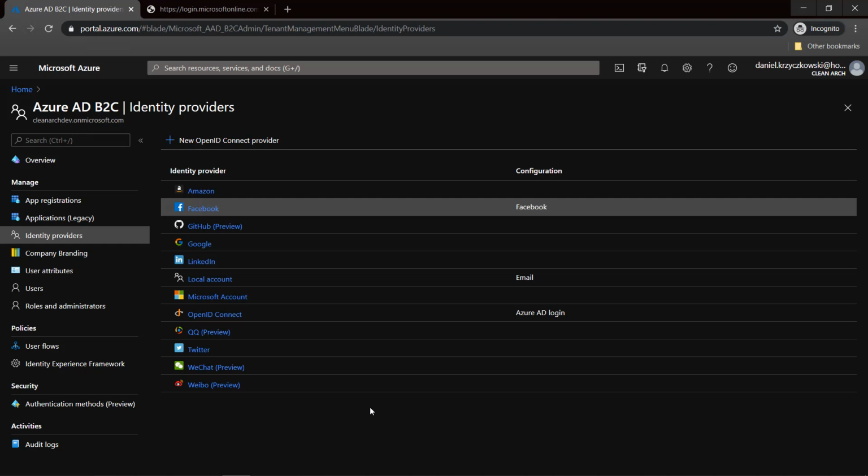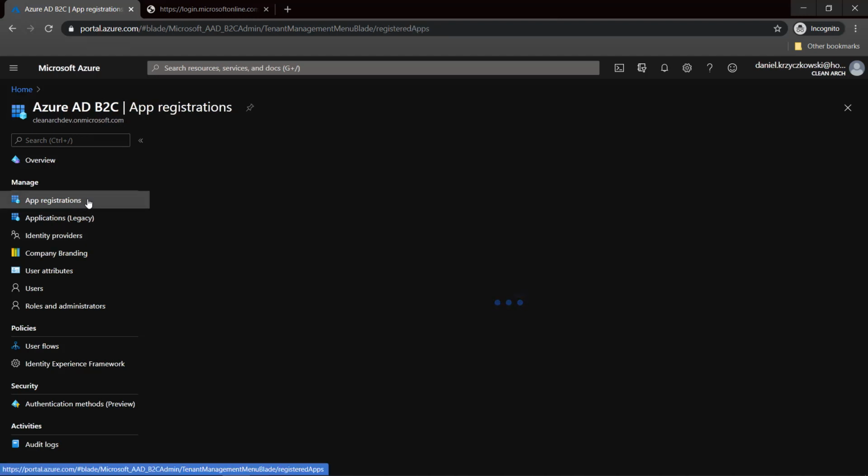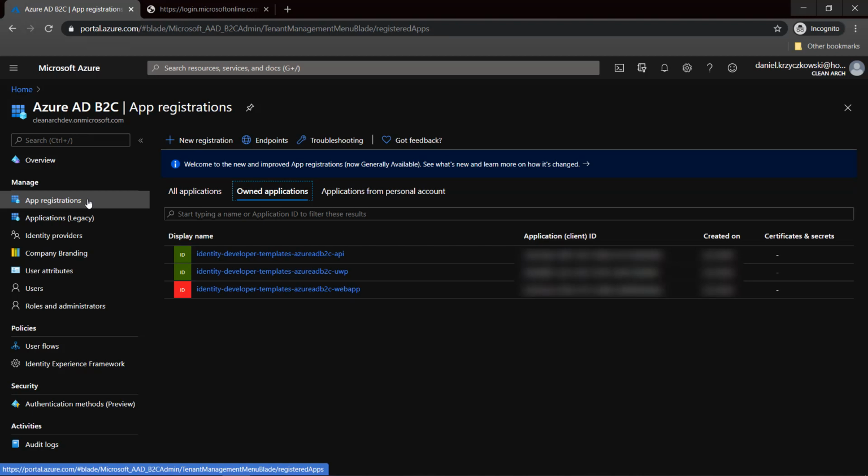Before we open the ASP.NET Core web application, it's also worth mentioning that I have to register an application in the Azure Active Directory B2C tenant. And of course, this is not the same application I created in the Azure Active Directory tenant. That's a separate application, but with the application I register in the Azure Active Directory tenant, I'm able to configure federation and provide access to my application using Azure Active Directory B2C.